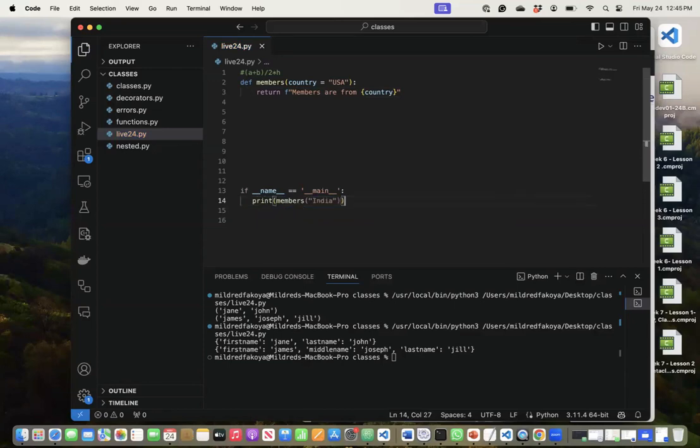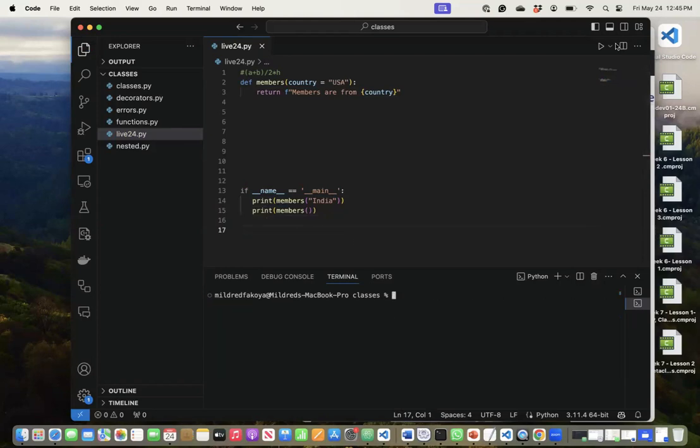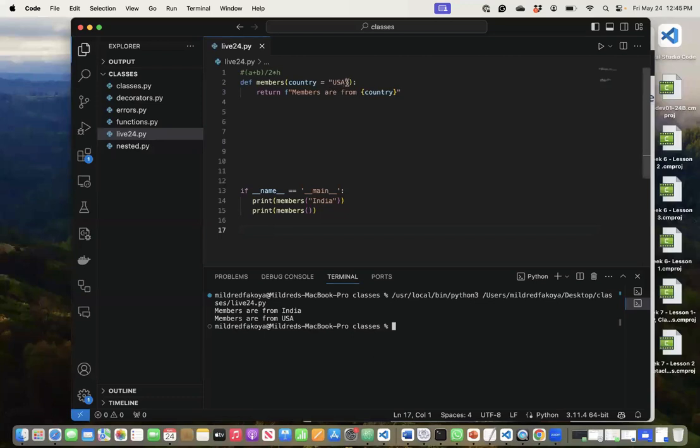And so when I print this, I say print members India, and if I put print members without writing India, the first print statement is going to print India as the country. The second will print USA because it's a default if no country is specified. And so when I run, I will have members are from India, and the other one, members are from USA. So when you have a default parameter value, when it's not specified, it uses the default value. When specified, it uses the specified value.